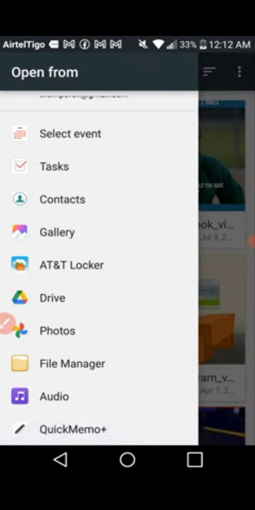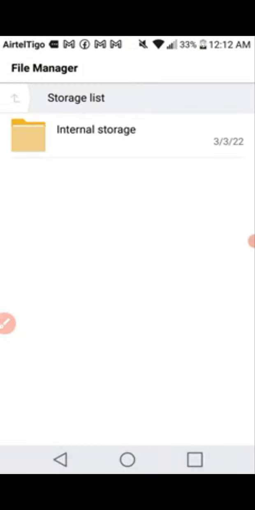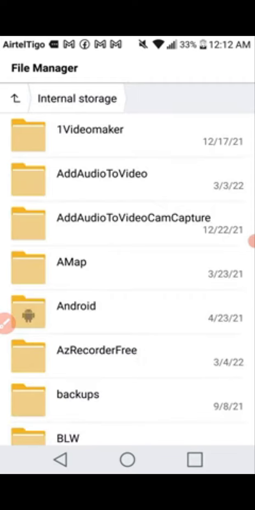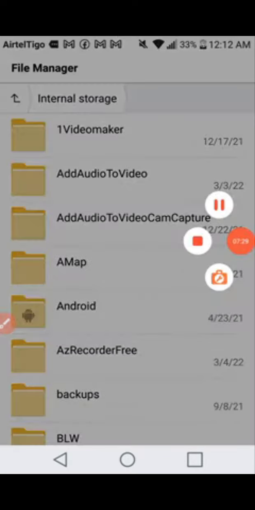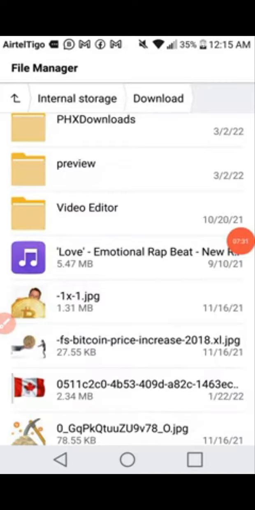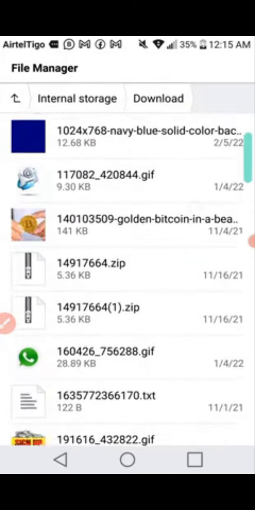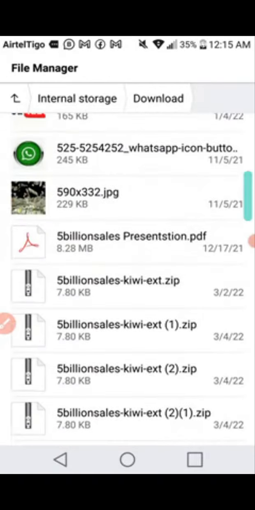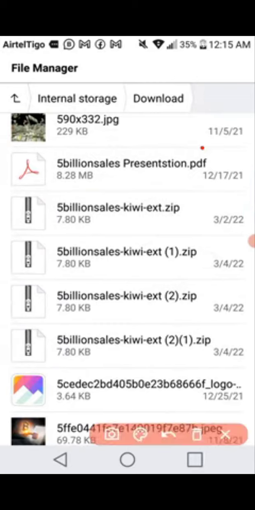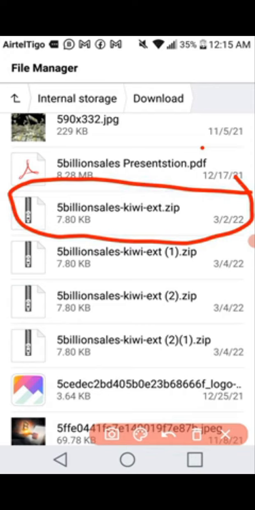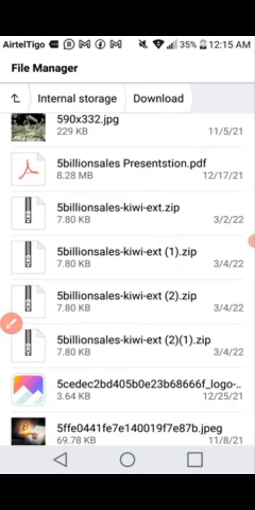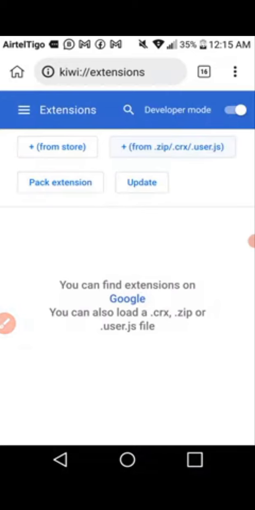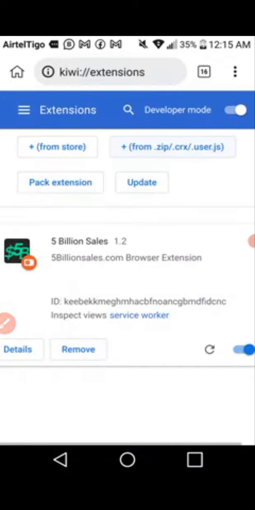I have the 5 billion Cs extension, I saved it on File Manager. So I'm going to click on File Manager. And then let me proceed. So on my File Manager, I have to locate where I have the 5 billion Cs extension. Okay. So this is it. I'm going to click on it. So the extension has been added successfully.